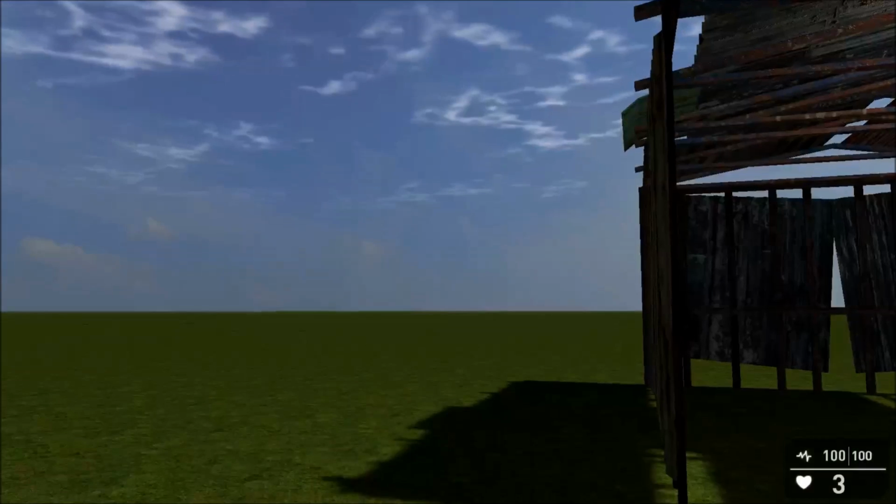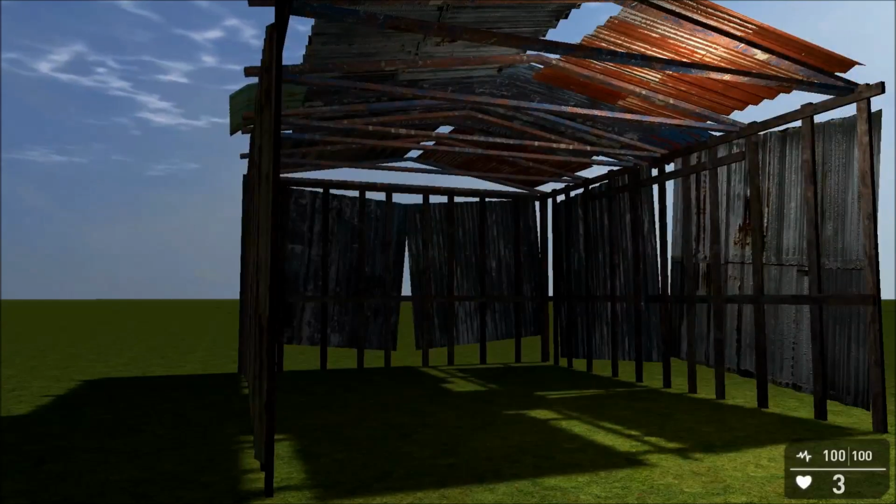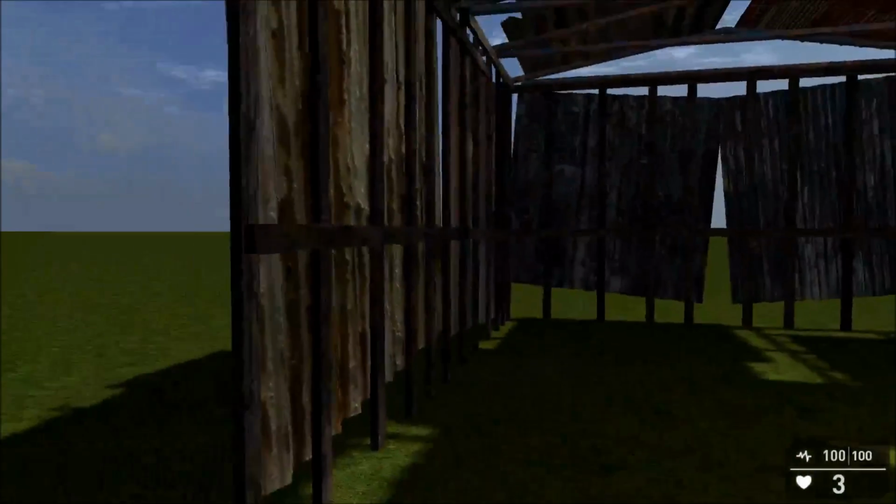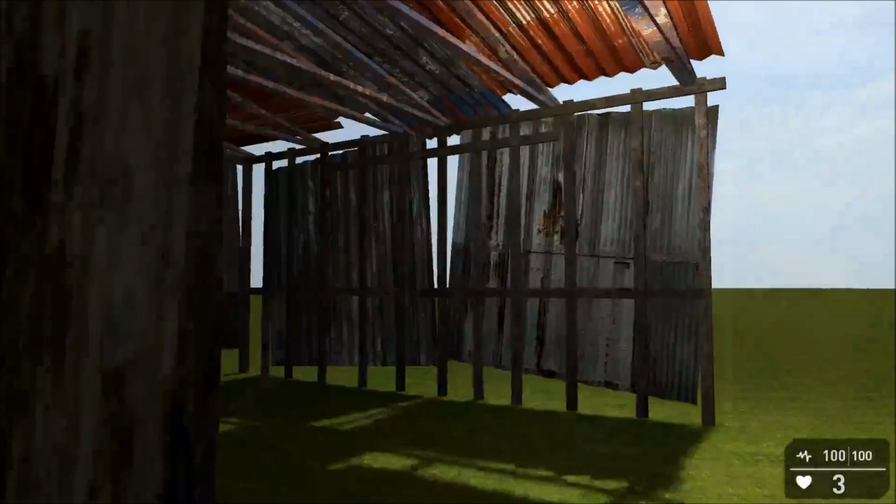Okay, and here we go. So here's our textured model, and it seems like the light mapper has done its job and it's working, and everything looks good. And I hope this tutorial has helped you bring in some of your custom media.